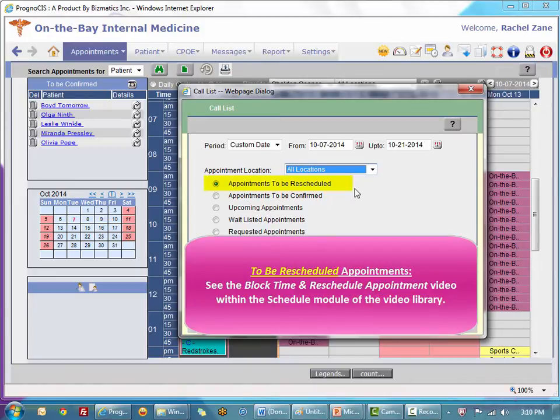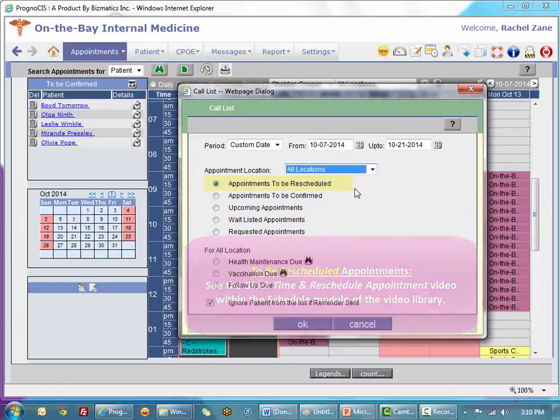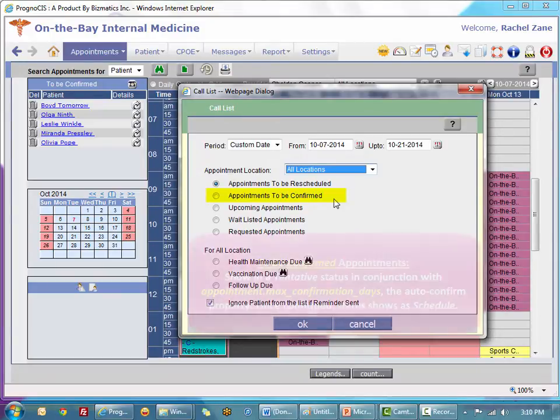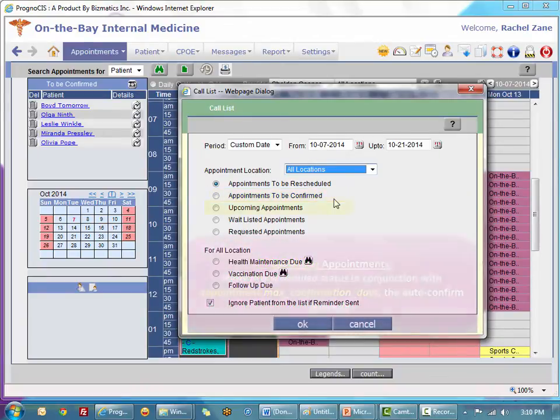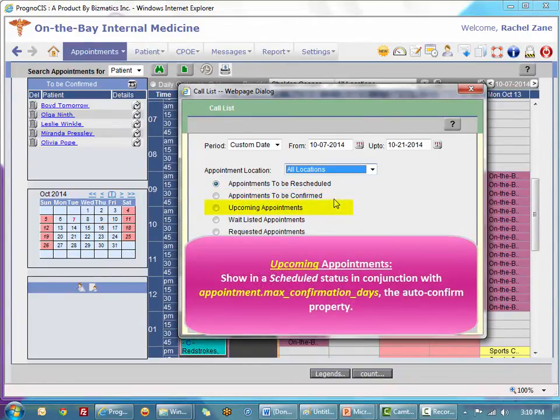We already discussed how appointments get to a to be rescheduled list in our earlier video about creating a time block. Appointments to be confirmed. These are appointments that you book far enough in advance based on a property where you stipulate the number of days that auto confirms an appointment. They go into a tentative status until at which time you have confirmed it, and then it goes to a scheduled status. Upcoming appointments gives you a list of all confirmed appointments.